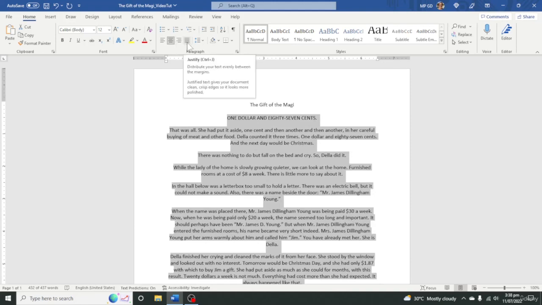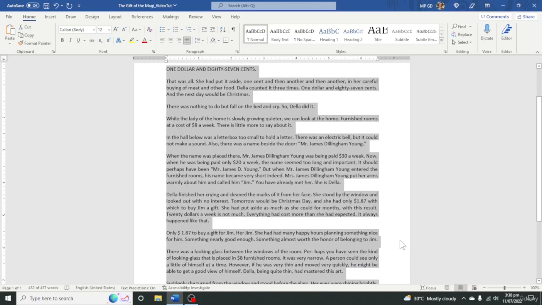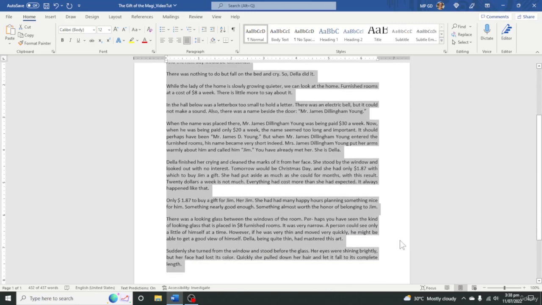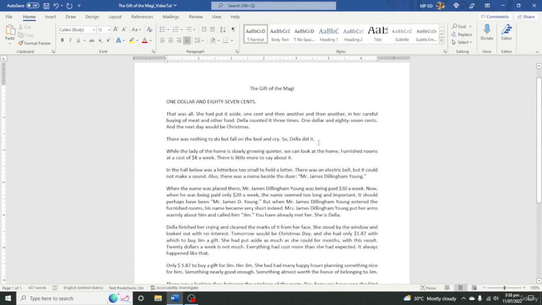And now I'm going to choose justify align. And as you can see now, every paragraph is aligned both on the left and the right side. And for those single line paragraphs, those which are just single line, they are not stretched out, but they just look as if they were flushed on the left side of the margins.